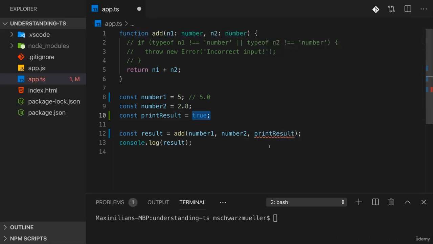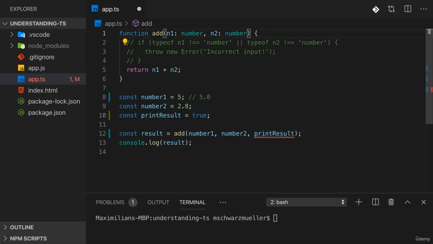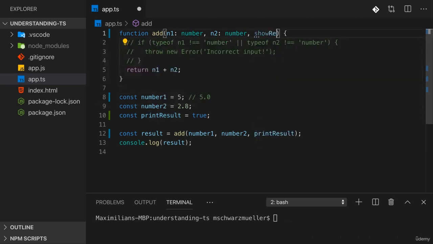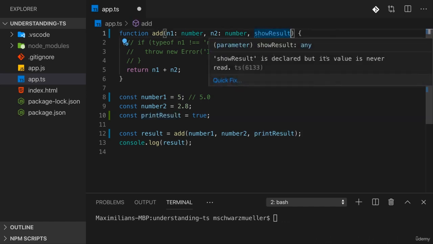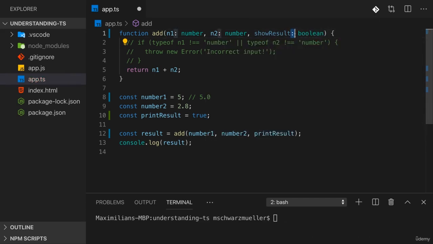Now, we immediately get an error, of course, because our add function does not support a third argument. We see expected 2 arguments, but got 3. So therefore, we have to make sure we support a third argument. And there we could add a show result parameter. You could name it print result here as well. I'm going with show result to avoid confusion regarding the naming, but technically these two names would not clash. So here I'll name it show result. And I want to make sure that this is of type boolean by setting this to boolean. Again, by adding a colon after the parameter here, and then by adding the name of the type.